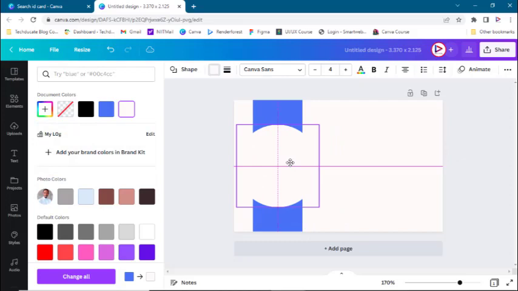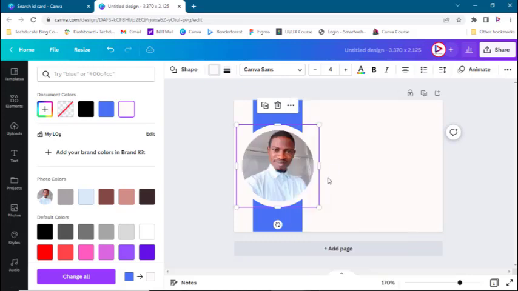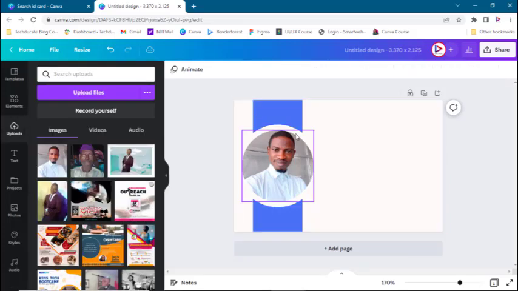Then I'll come and place it here. Of course, it's blocking the image, so I'll send this to back. Right click, send to back, send backward. With it sent backward, this is what I have. You can see that it has created a kind of demarcation on this.